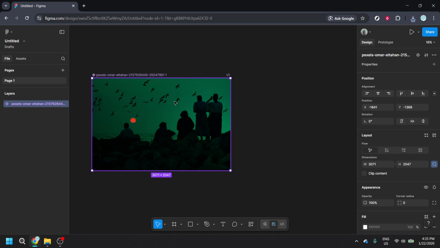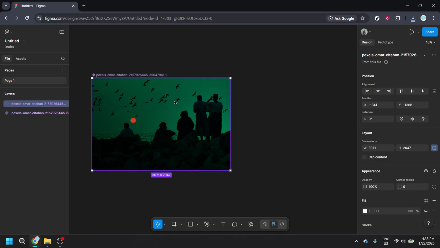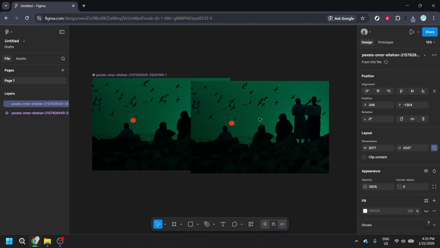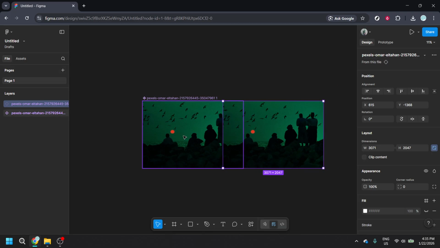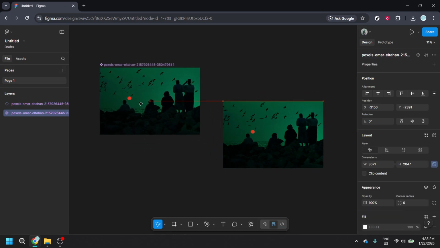Now duplicate the image on the canvas so you have two copies to look at side by side. One can remain as a normal instance connected to the main component, and the other will be the one we detach. This makes it clear what changes are still synced and what's independent after detaching.